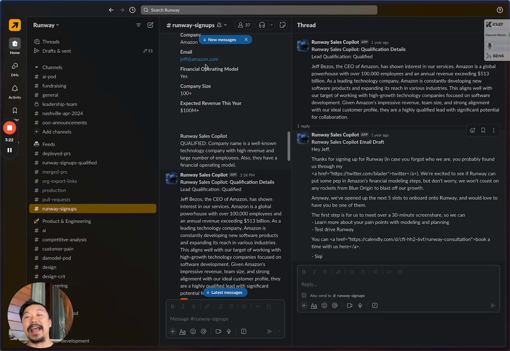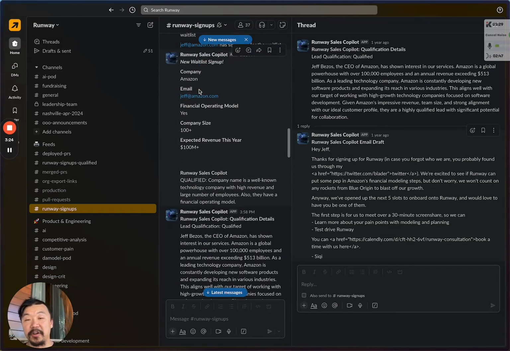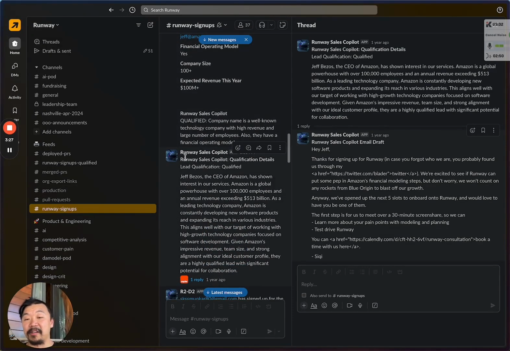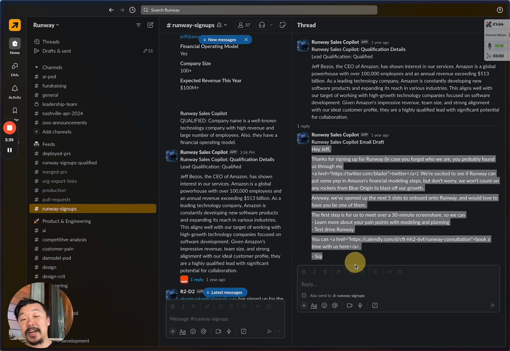For example, if Jeff at Amazon.com signs up for Runway, first it'll go through the qualification flow, and this is all ChatGPT generated from Zapier. We say Jeff Bezos, the CEO of Amazon, has shown interest in our services. Amazon's a global powerhouse, et cetera, et cetera. So obviously a qualified lead. And then we'll have ChatGPT generate an email.